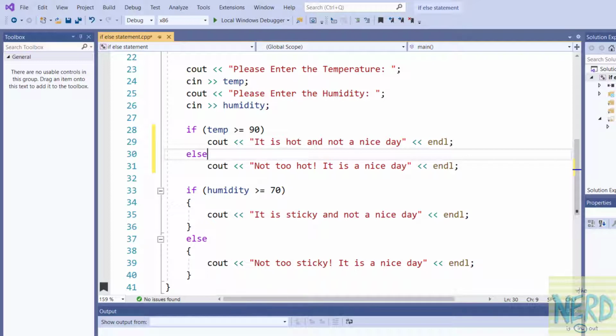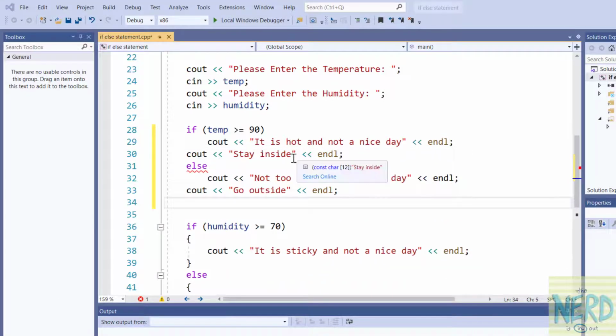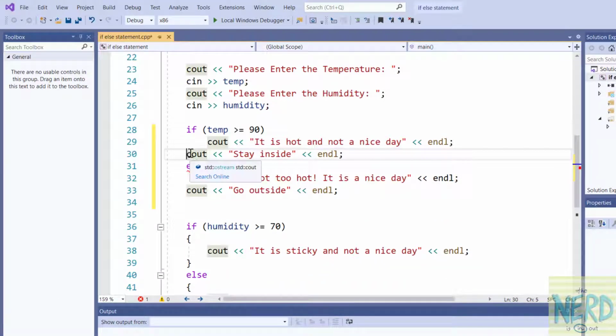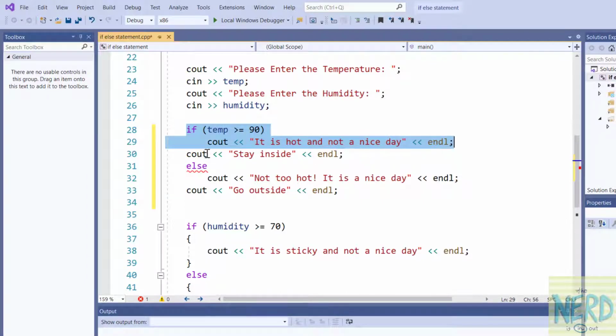So I'm going to pause the video and add some other couts here so you can see that. All right, so I've added these other couts, but when I typed this second cout and pressed enter, Visual Studio indented it to this level to try to show me that this line of code has nothing to do with that if statement. So since I do not have the curly braces, this if statement starts here and ends right here.